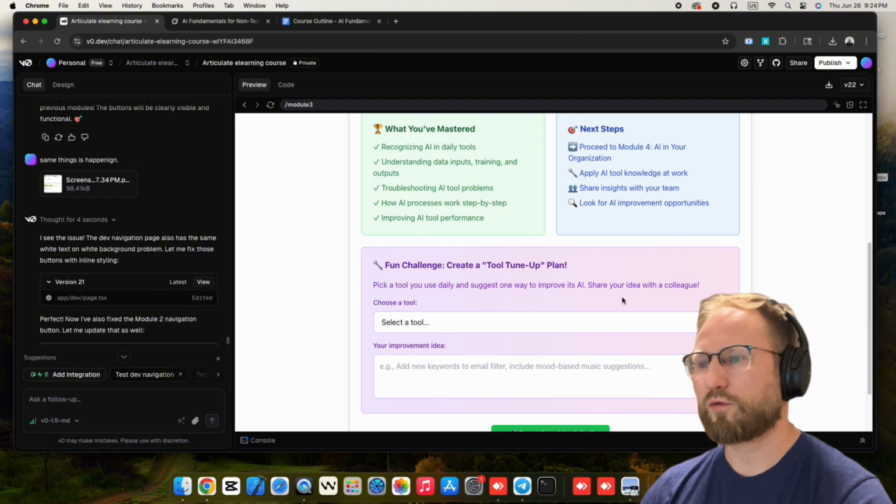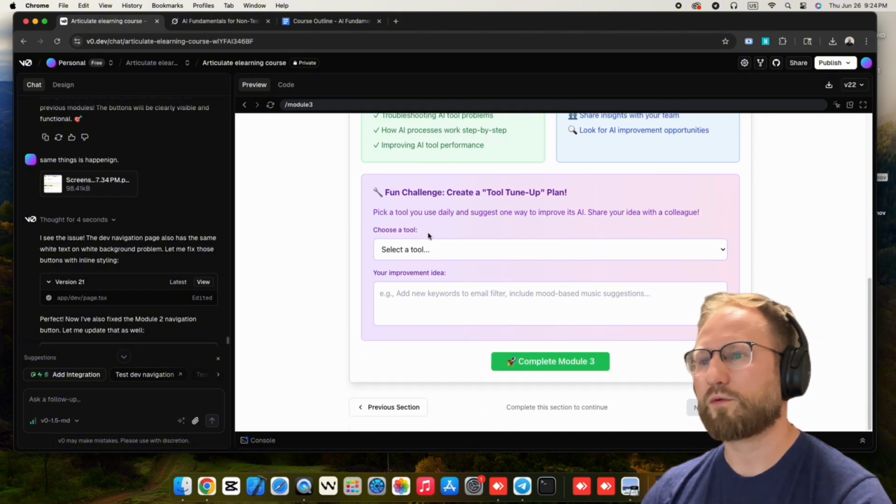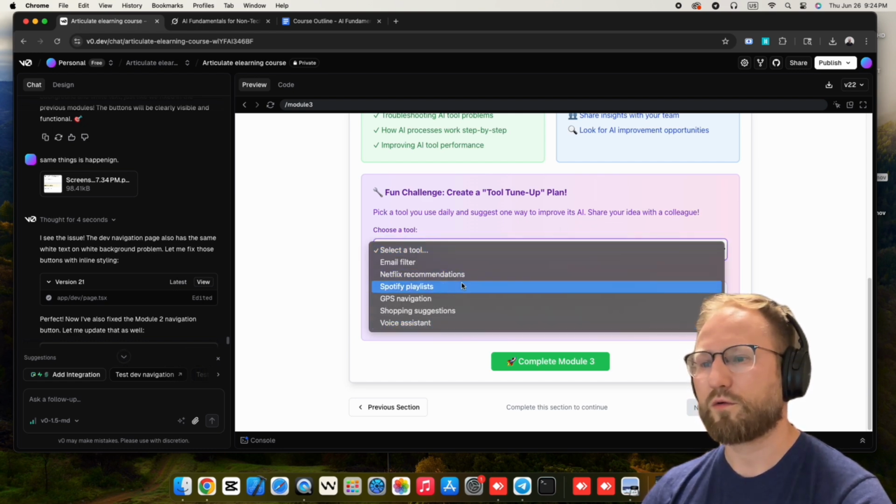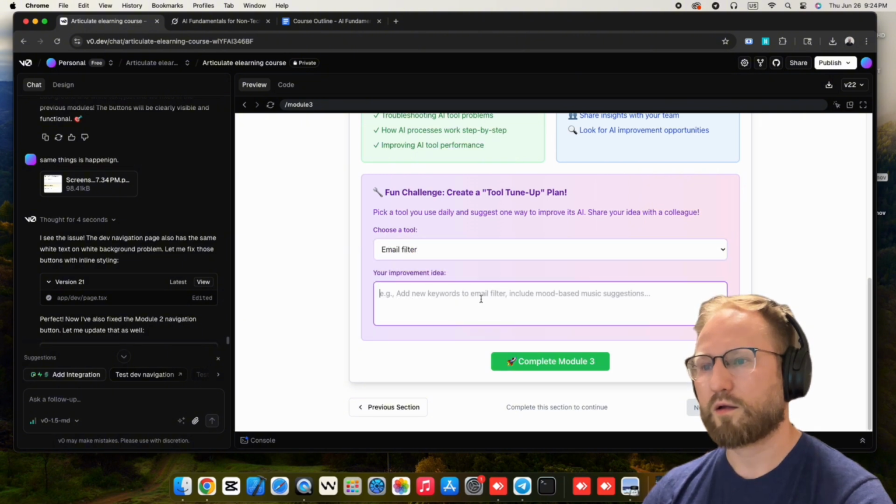Okay. Pick a tool used daily. Oh, this is cool. Pick a tool you use daily and suggest one way to improve it, with its AI. Share your data idea with a colleague. Select tool. Okay.